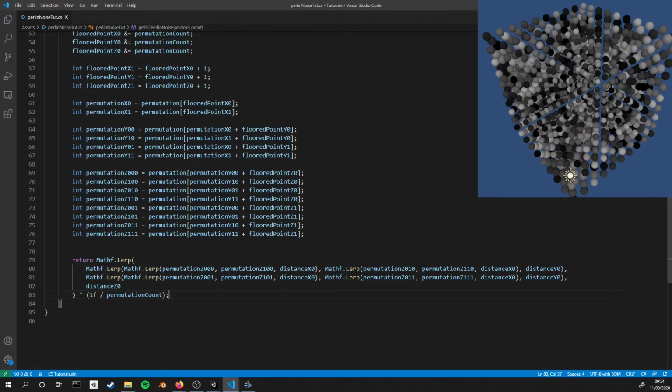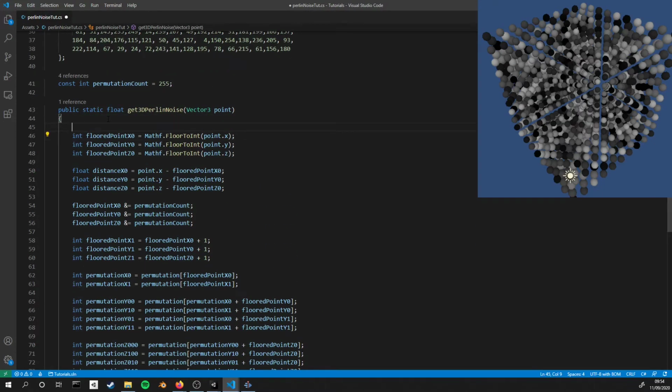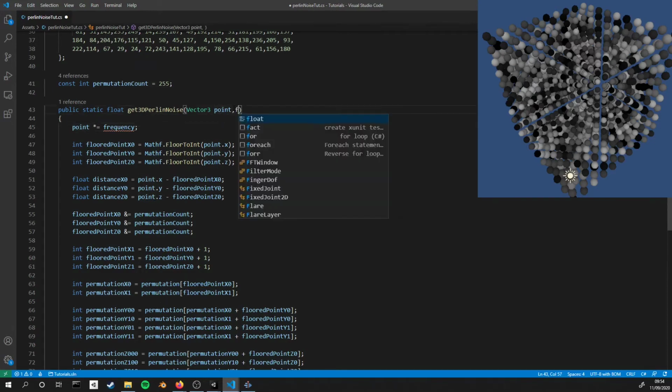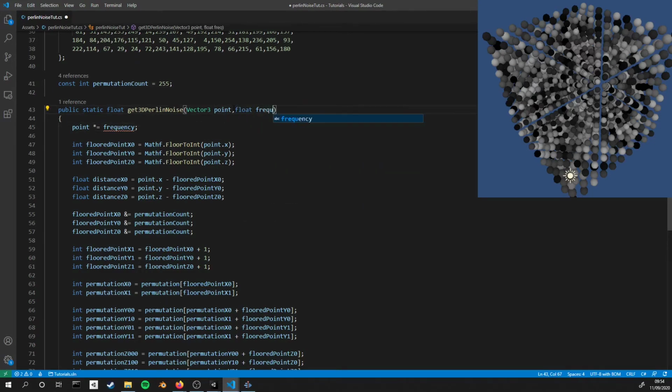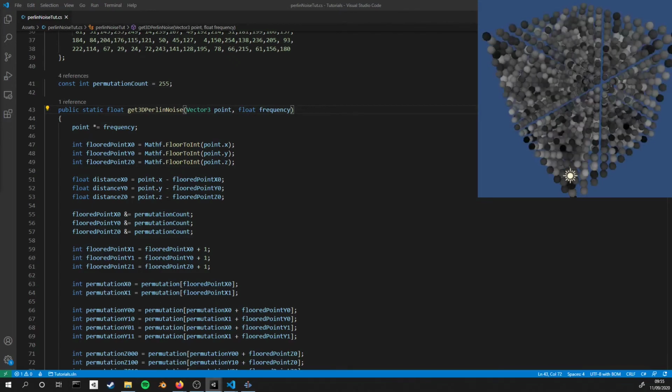At this point I would also like to introduce a frequency. This frequency is multiplied with the point value at the beginning of the function. This will not only help us play with the values, but it will also help prevent the distances from going to 0. After this step, our values are a lot smoother, as you can see, and we can actually play with them and zoom in and out of the noise.